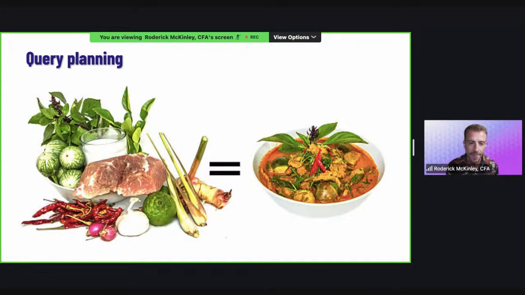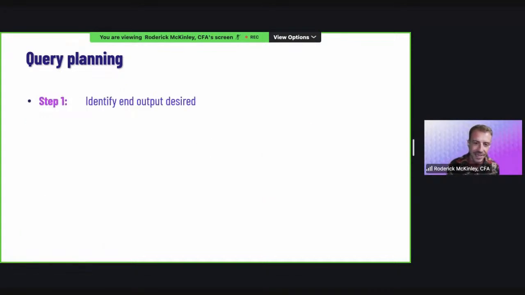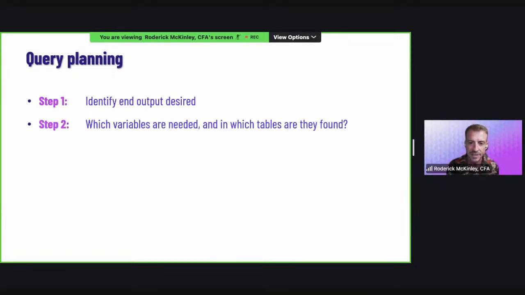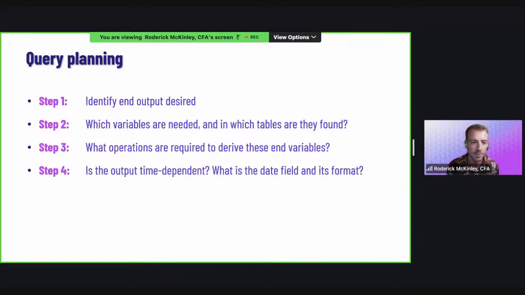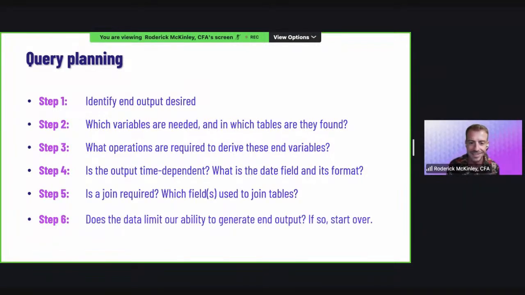In our terms, we need to start off by identifying the end output desired, which variables are needed, and in which tables they are found, and what operations we need to derive these end variables. Is the output time dependent? What is the date field and what format is it in, and what increments? Is a join required, and which fields do we use to join our tables? And does the data limit our ability to derive our desired end output? If so, we need to start over to think about conclusions or outputs that we can actually derive with what we have, or where to go to get the missing parts for what we want.